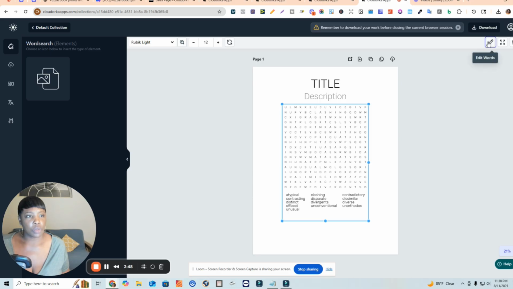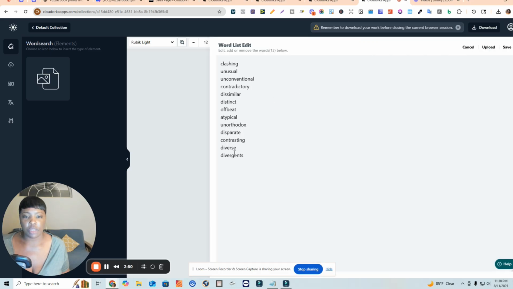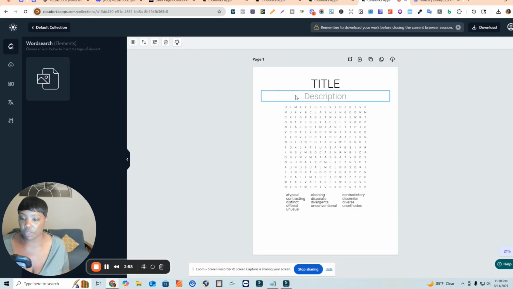You're going to click on this little pencil icon, and this is where you would come in order to add your own words into this list. Once you're done, you're going to click save to make sure your changes are saved. And another thing that you can do that I love is that you can actually change the look and feel really quickly of this puzzle.